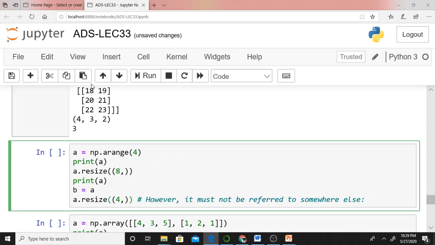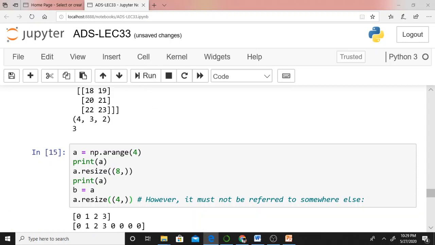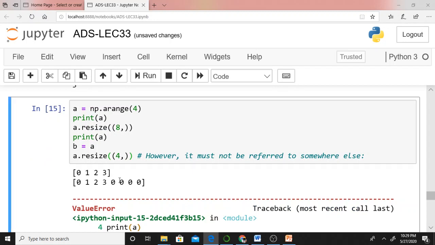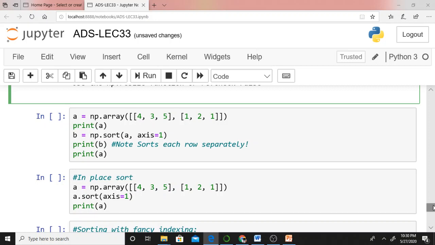Resize, we also discussed. Resizing means, just see, we are creating an array with 4 elements. A.resize with 8 elements means 4 more elements, it is giving 4 more zeros. But for the same memory location, B equal to A means B is also referring to it. Once it is referred by some other variable, you cannot resize the original thing. That's why it is generating a ValueError. A referred location cannot be resized.